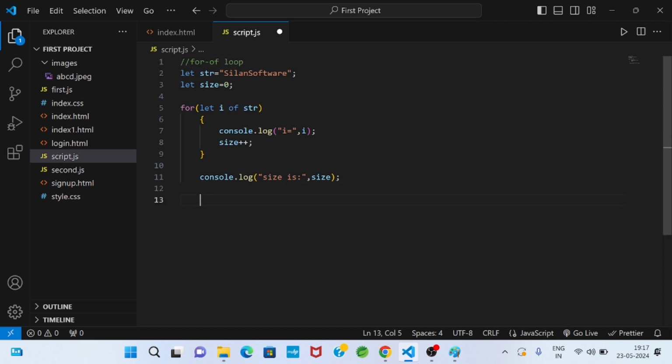Now I will go to the for in loop. Here in the for of loop I retrieved each data item, or each character, from a string value, because a string is a sequence of characters. Then what is the for in loop? Here I will see all data from an object. The for in loop deals with an object. So we will see how.